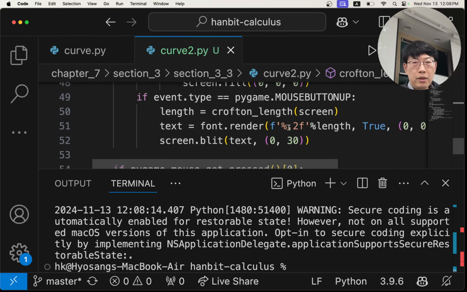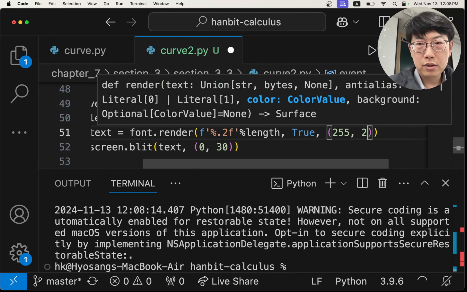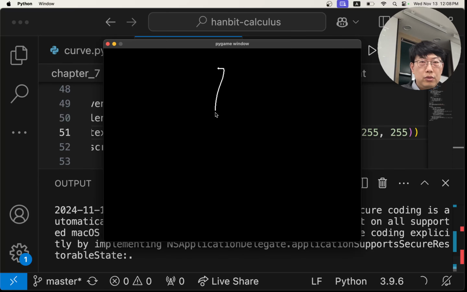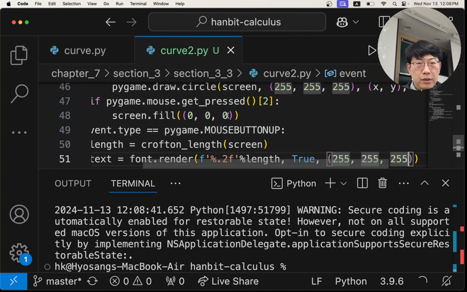So we have a renderer function. (0, 0, 0) is black, right? So I need to make it white. Let's change it to white. Yes, it does appear, but I think I forgot to erase the length box. So let's see.